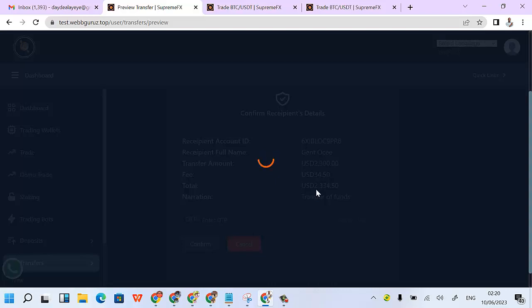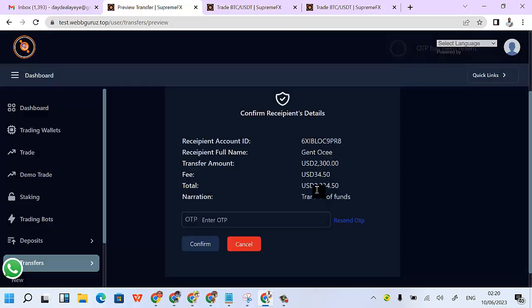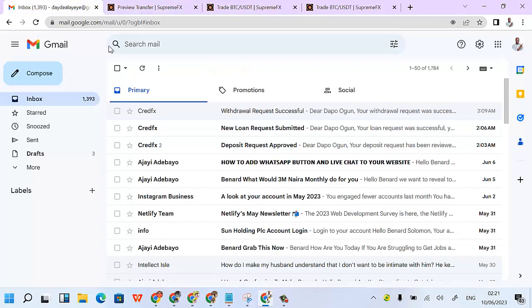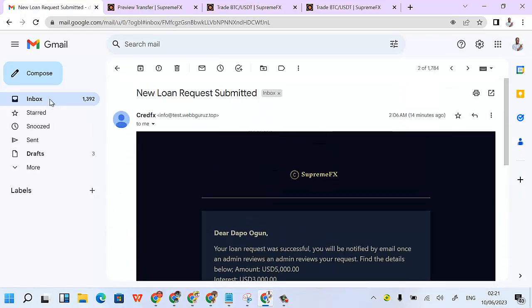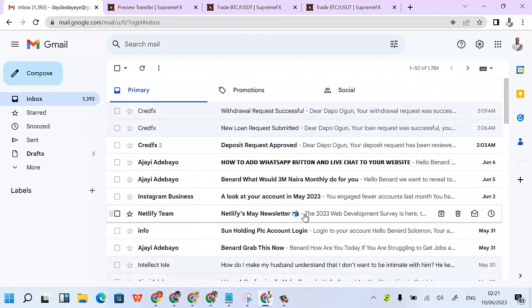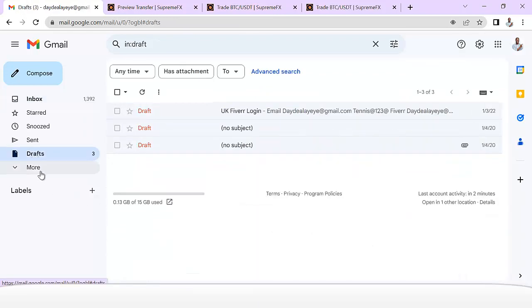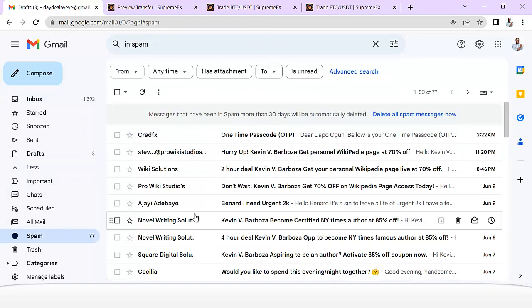So you can decide to enable transfer. You can decide to disable the transfer. The choice is yours. You can decide to enable the trade, and you can decide to disable the trade. Whichever works best for you is good for you, right? So I'm not sure where this code will be sent to. Okay, look at the new loan. This was for the loan, right? So let me check spam again.